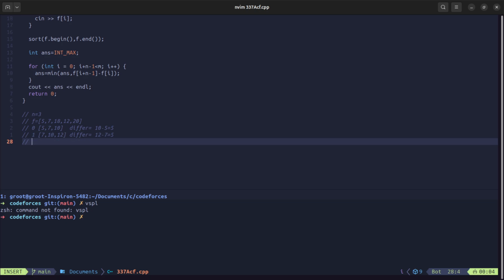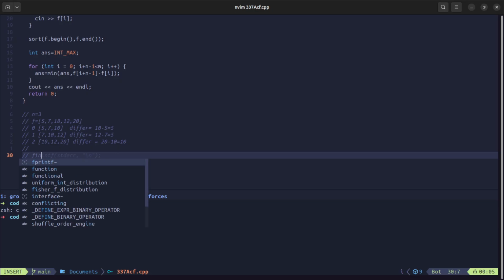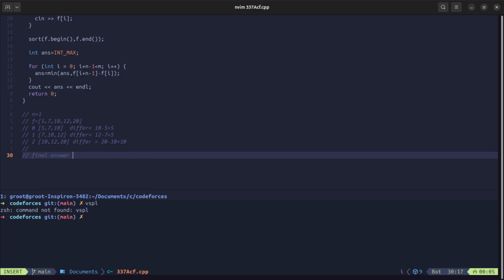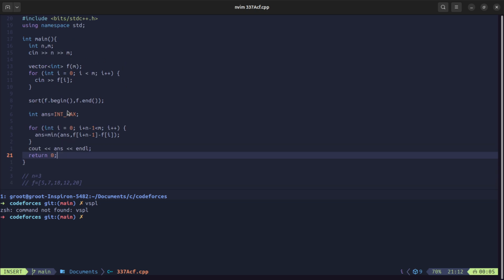Same goes for index 2: 10, 12, 20. The difference will be 20 minus 10, which is 10. So it crossed the boundary we have found, which is 5. Through that, the final answer would be 5. Max minus minimum, we will get 5.